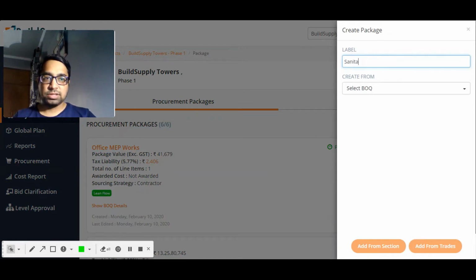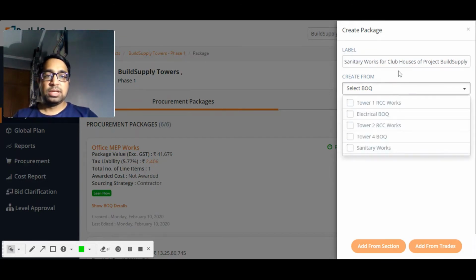This is a package of sanitary works for houses of the project. It's very important to write this label correctly because this is the very same label which will get printed on the work order which you will create later on.